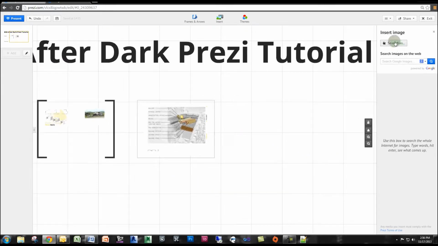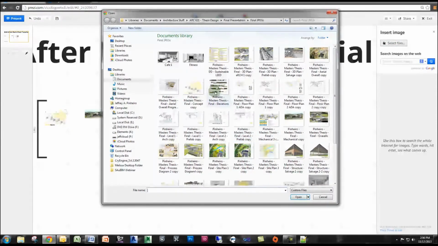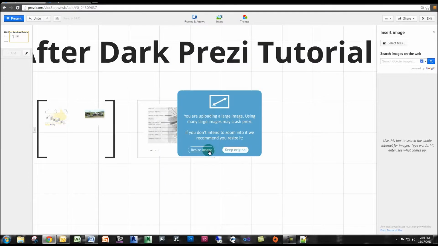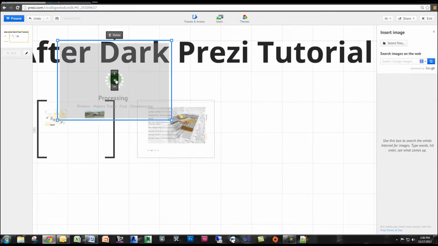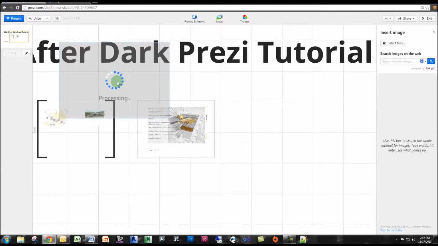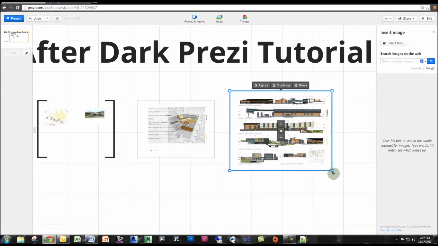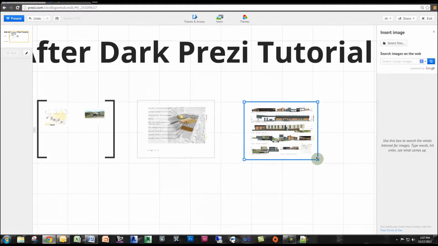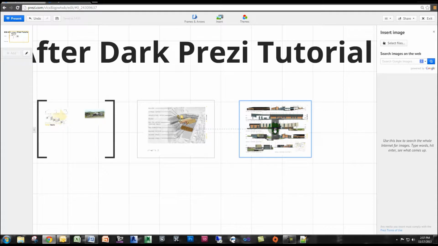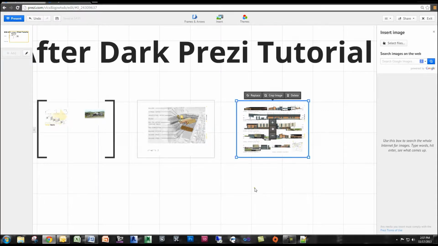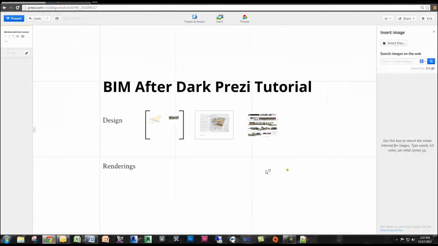Now the last image I'm going to do is just place an image without a frame, because I don't need any information on it, I just want to see it. So I'm going to insert an image, resize it, and now I'm going to place the image right in line here. Try and scale it to something similar. And now if I zoom out, I have a quick presentation.